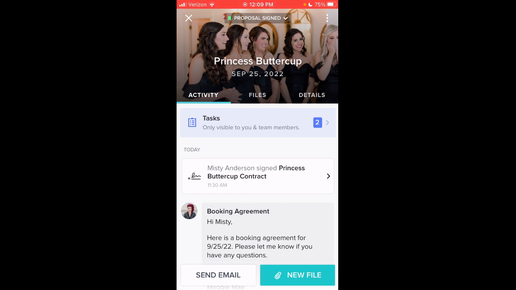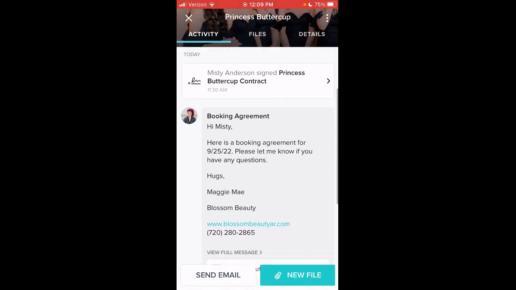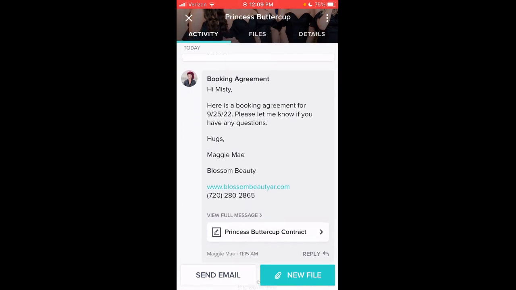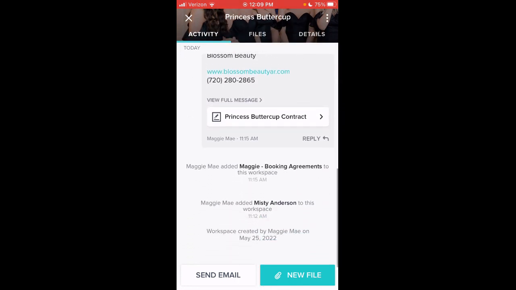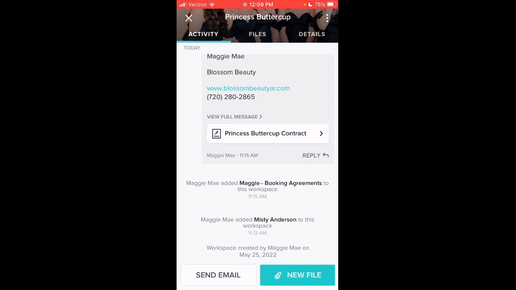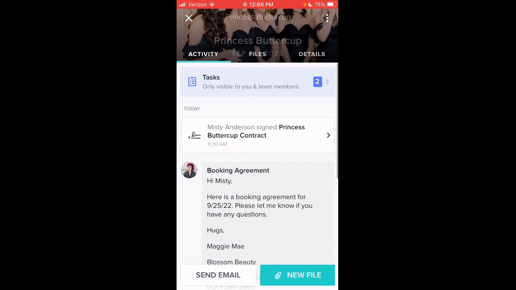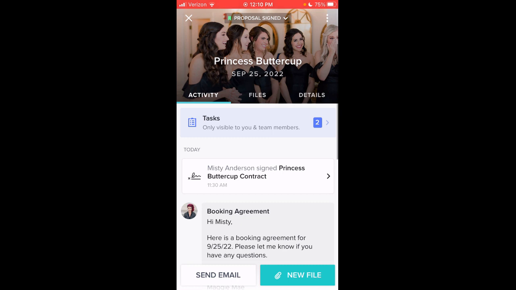In the activities tab, which is the tab that we're on right now from the top, you can see what has happened so far within the project. So you can see that Misty has signed her booking agreement or contract. You can see the email where I sent that out. You could click on either of those links and it would take you to the contract. You can also see when I added Misty to this workspace. So those are all the details. There's not a whole lot going on in the activity yet because it is a new wedding. And you'll probably get one or two more emails minimum for each and every booking. Okay, so that's what's in your activity tab.